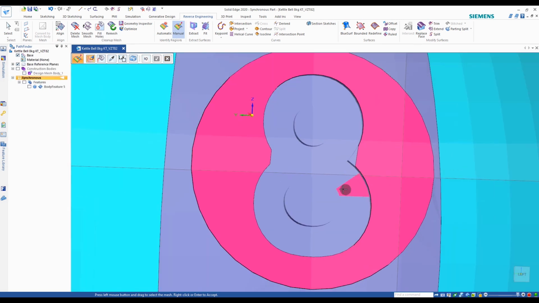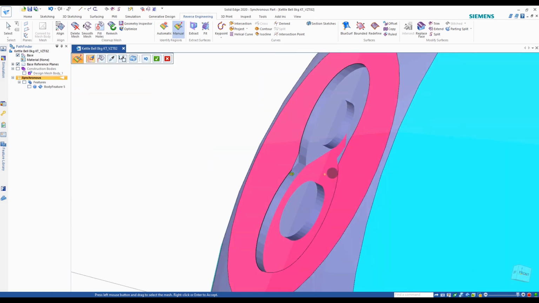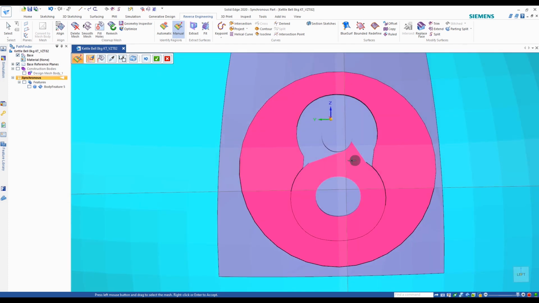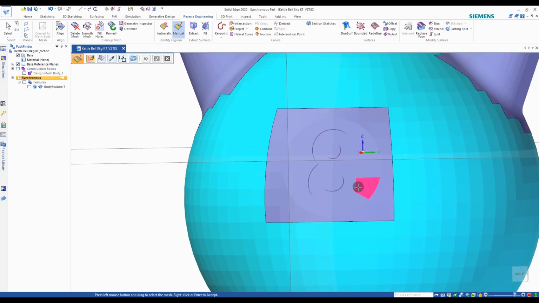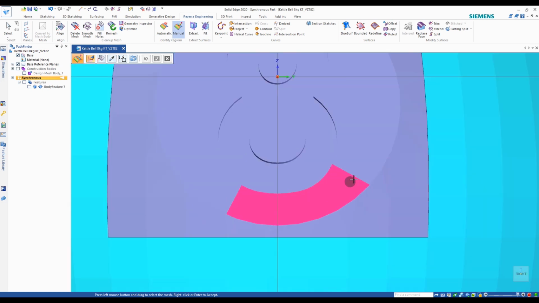I'm also going to do this inside surface just so I'm going to create a plane afterwards on this as well, and I'm going to measure the distance between the outside and the inside so I can see how much material to remove when I recreate this number 8 cutout here. That's good enough. You don't need to take the whole thing. All right, we'll do this side as well. Again, just capture that flat area.